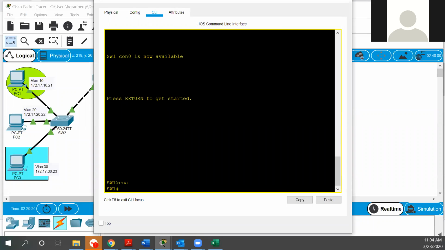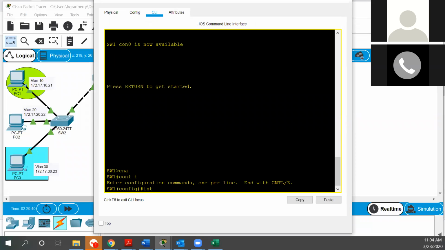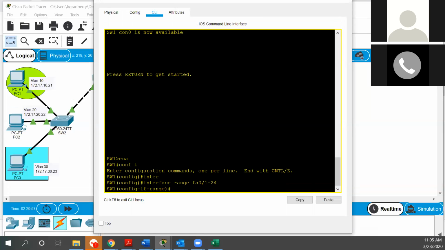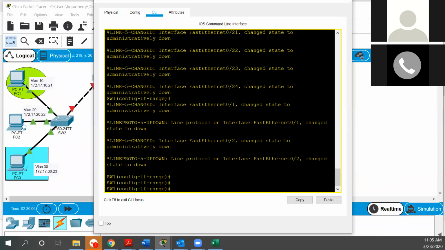and do an interface range. Config T. Interface range FA0/1, and then we do a shutdown. So shut down all those interfaces.